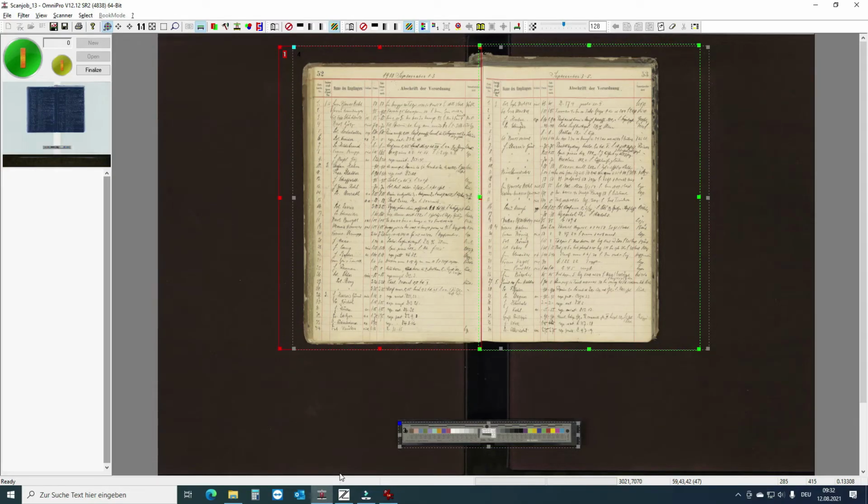This video is about how to do inline image quality control with Omniscan, OSQM tool, and an object level target. What you need for this is Zeutschel Omniscan 12.12, SR2 in the latest version.